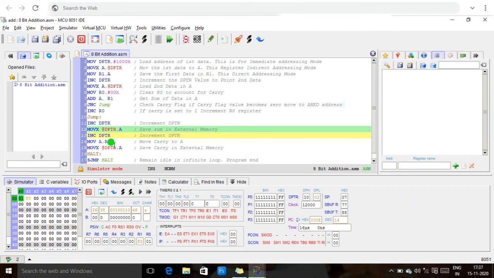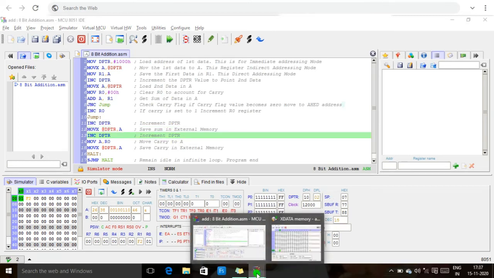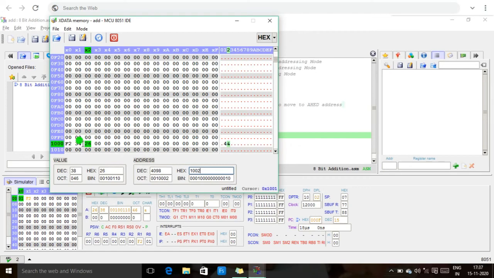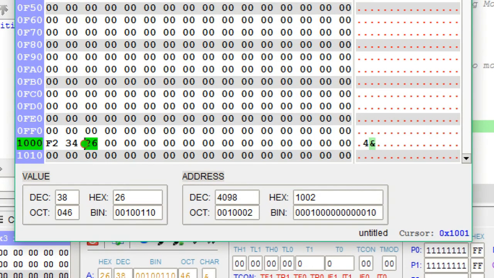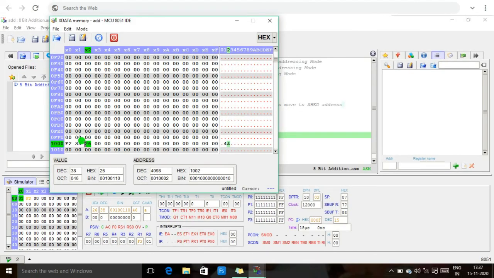The DPTR value is 1002. The sum value is present in the A register. Now the A register value is moved into the 1002 memory location. Here register indirect addressing mode is used. This is the 26, the sum value. 1002 contains the sum value. Okay, clear. What is the next step?